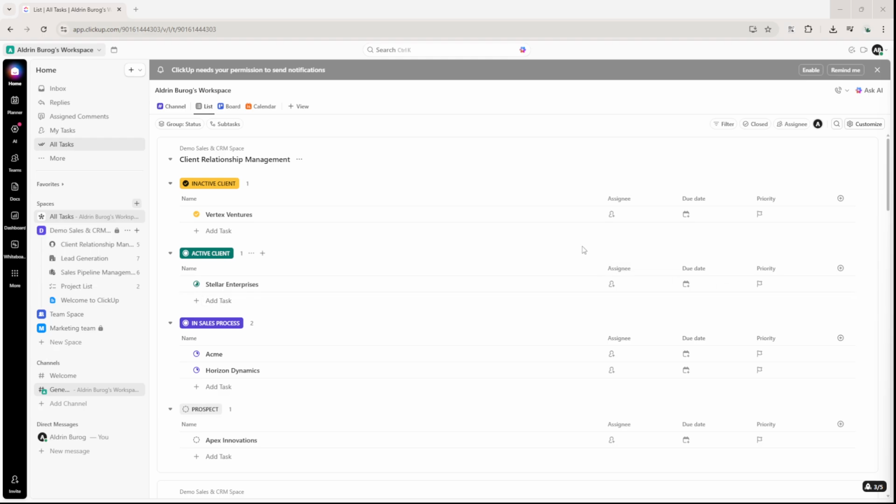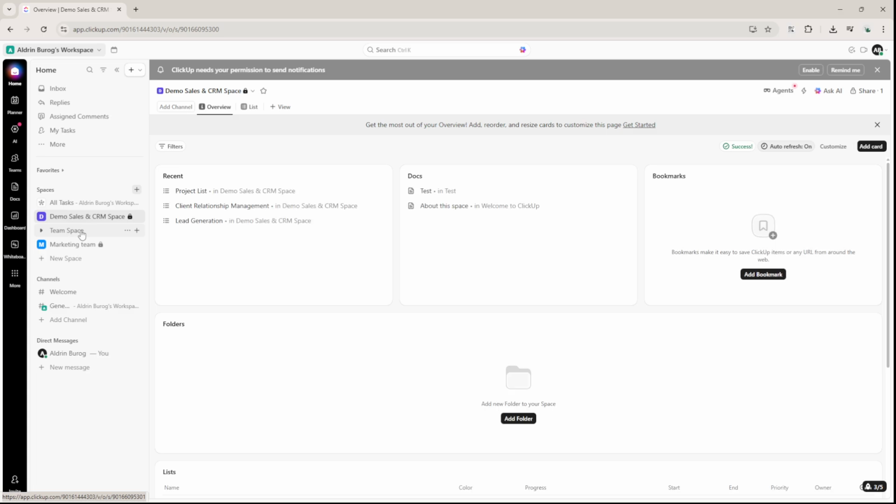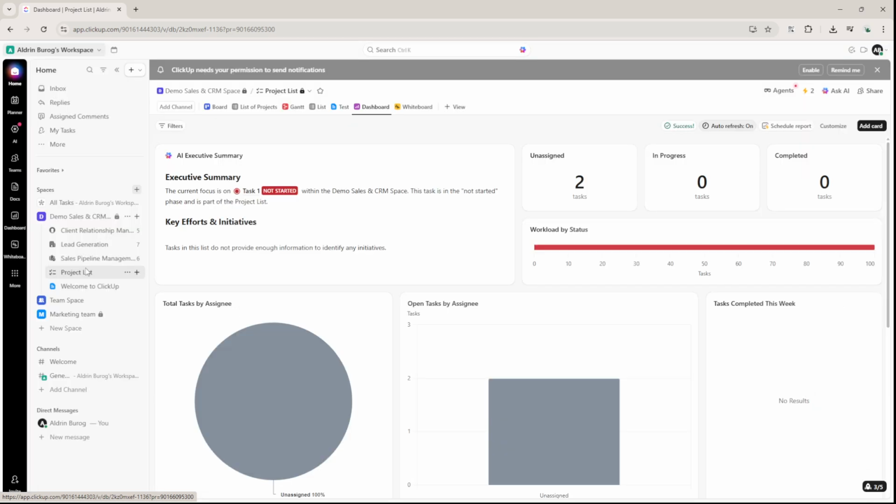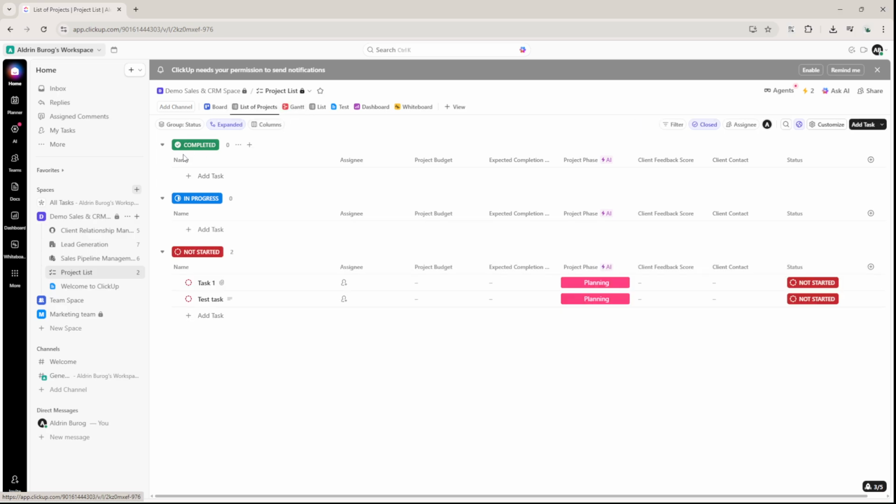Start by navigating to the space, folder, or list, where you want this automation to live. Pick the level that matches where the tasks will actually exist. If your workflow only applies to a single list, set it up there. If it should cover multiple lists inside a folder, place it at the folder level. Choosing the right location keeps things clean and ensures your automation only fires where it should.